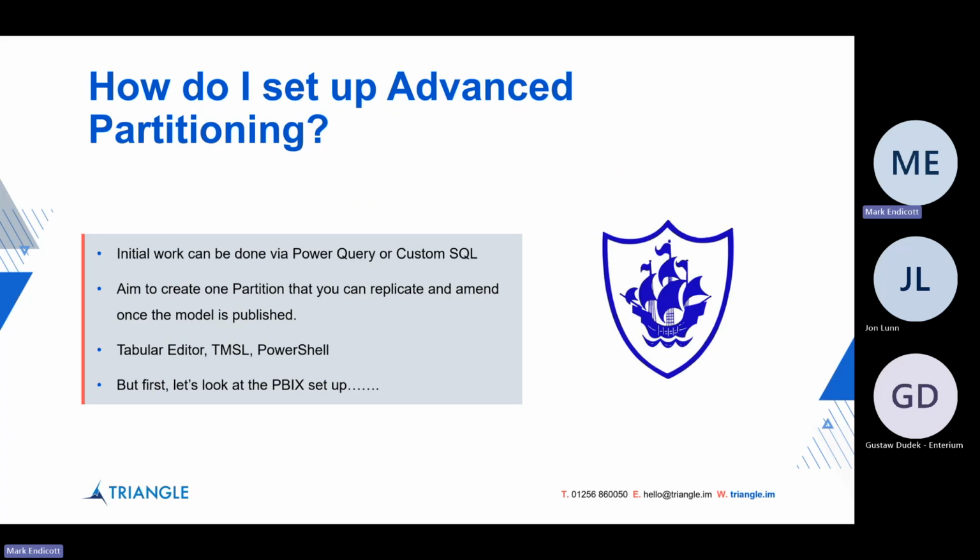The process, there's a couple of ways I'm going to show you, but it's exactly the same. You're going to replicate that partition and change it as many times as you need to for as many partitions as you have once the model is published up to the server. You're going to do that through Tabular Editor using TMSL, which is Tabular Modeling Scripting Language.